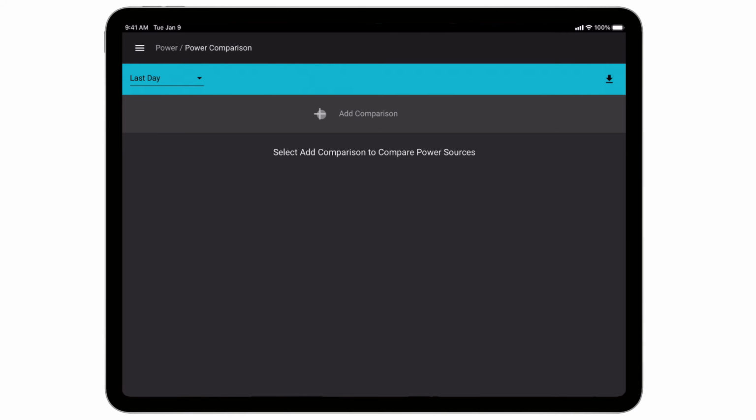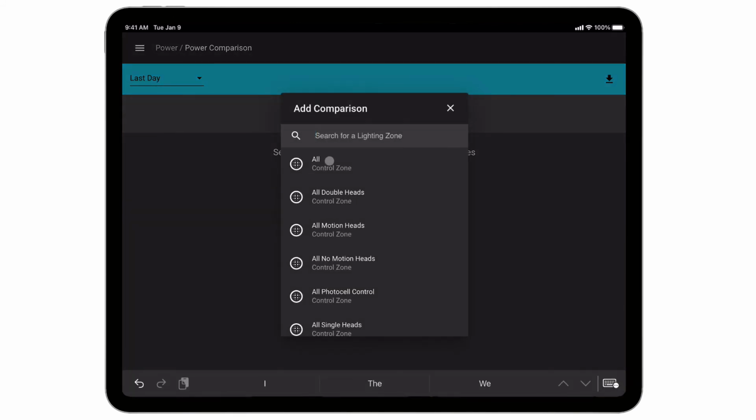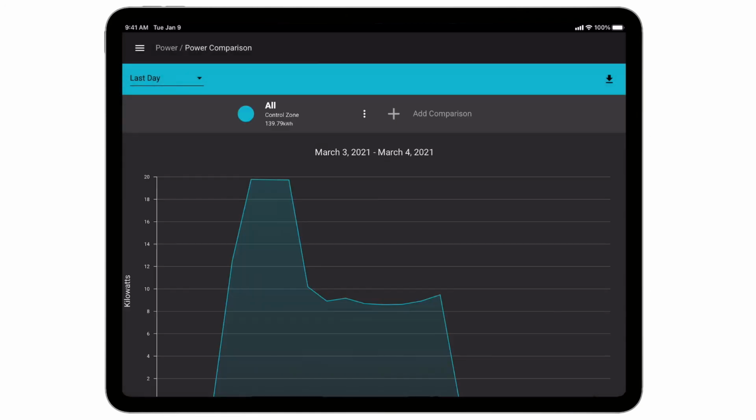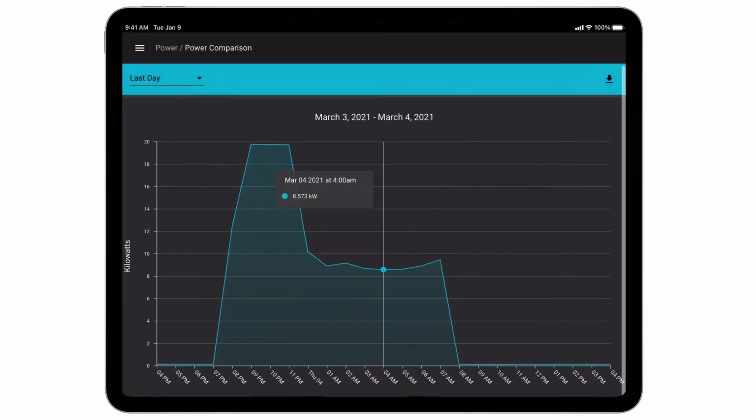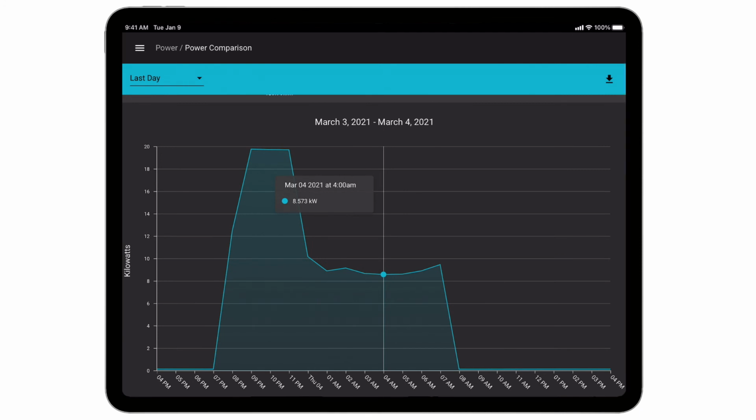Okay, so we're going to select the zone that we're interested in looking at power data for. In this case, I want to look at everything, so I'm going to select zone all. And here is the last 24 hours. You can see the period here is set to the last day of power for that site. I can click on the map and see every hour what the usage is. And you can see there's a pretty significant drop here after 11 o'clock when the site switches to occupancy.